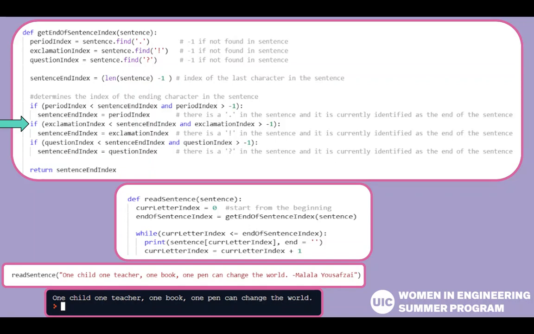And then what we do is, if there is an exclamation point before a period, we update the index in sentence end index. However, if it wasn't found, we just move on to the next condition and so forth. It's the same condition, but now with a question mark, in case a question mark comes before a period and an exclamation point.